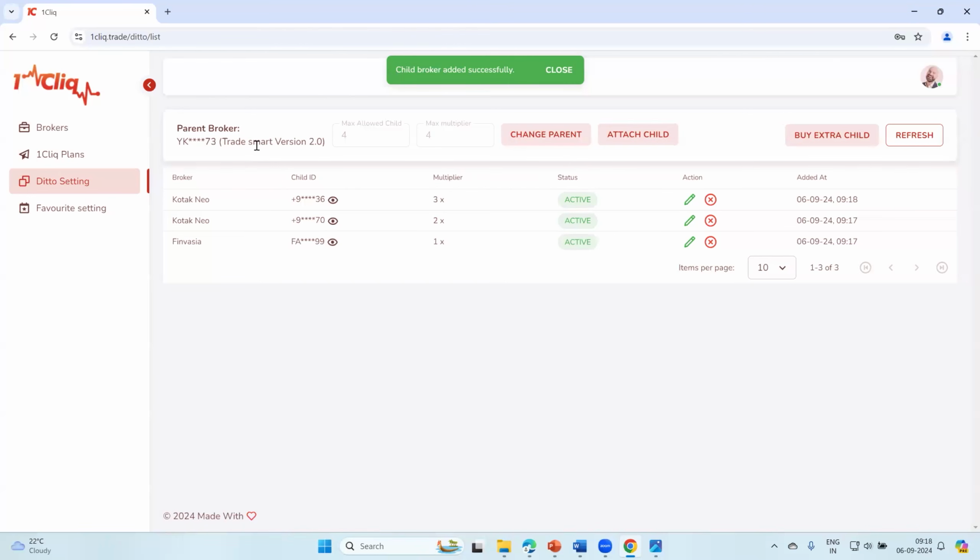The primary broker will always be 1. And I'm also keeping one more account in 1. Kotak Neo, one account, I'm keeping it 2. And Kotak Neo, third account, I'm keeping it at 3. So we have attached primary plus 3. Still, if I wanted to add one more account, I will be able to do it because I have bought the subscription for 4 child. So 1 plus 4, that means totally 5 accounts, you will be able to take trades simultaneously.